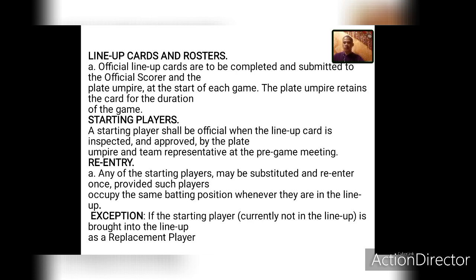Lineup cards and rosters. Official lineup cards are to be completed and submitted to the official scorer and the plate umpire at the start of each game. The plate umpire retains the card for the duration of the game. Starting players. A starting player shall be official when the lineup card is inspected and approved by the plate umpire and team representative at the pre-game meeting.